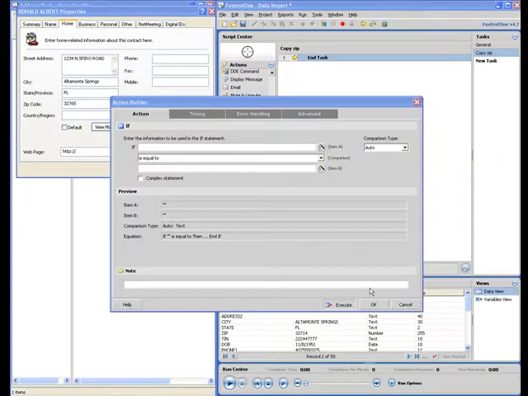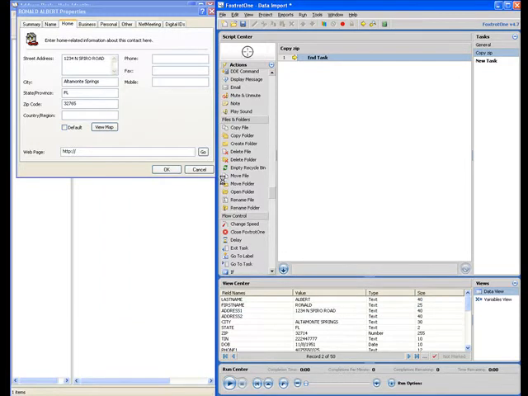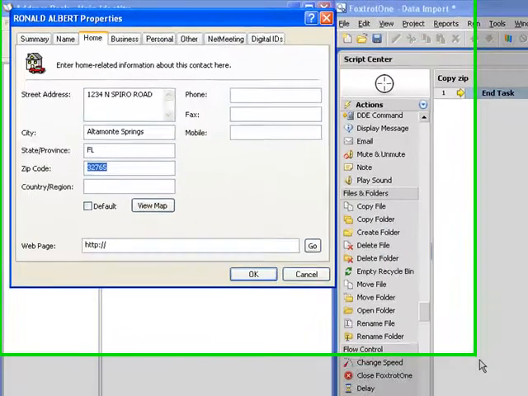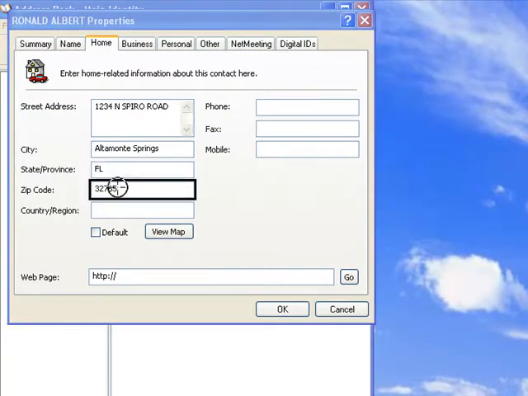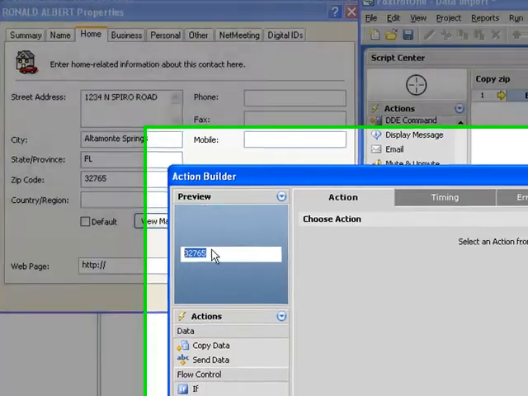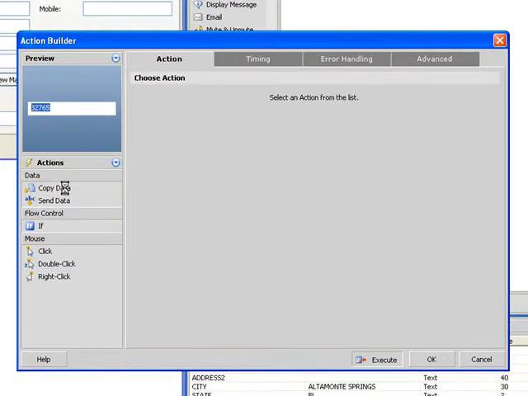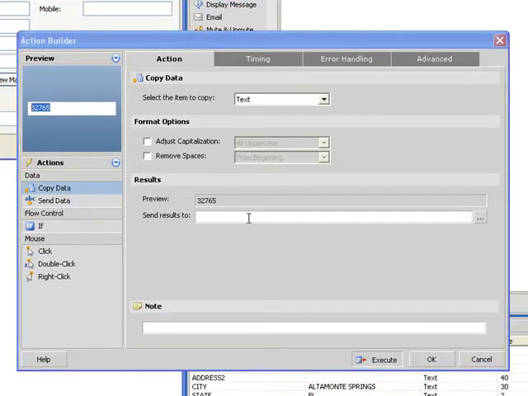So for this example today, we're going to compare a zip code that's from our business application to the zip code that's in our database. So there are several different actions involved. The first action would be to copy the data from our business application by targeting the zip code text box, selecting a copy data action, sending that data over to a variable.